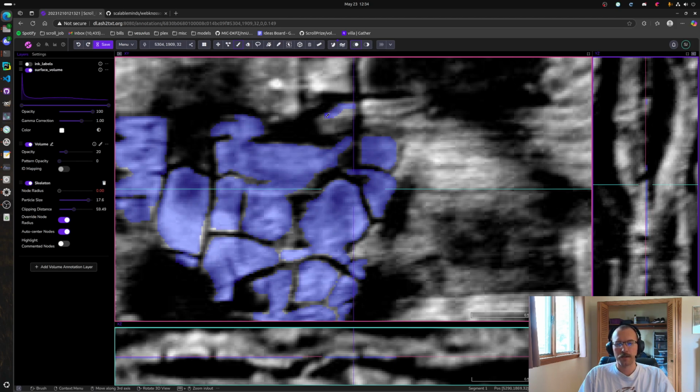I think what we'll do is I'm going to finish up this area, and then I'm going to move down like 4 layers and label it again. And then I'll use the extrapolate tool.